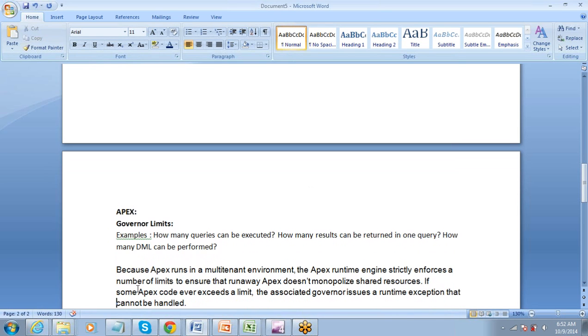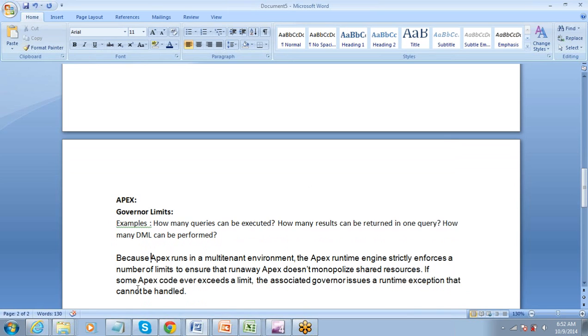Simple logic is, because Apex runs in a multi-tenant environment, that is what I told you. The Apex runtime engine strictly enforces a number of limits. So they enforce a few limits. Okay, and this is what you will get. To ensure that runaway Apex doesn't monopolize shared resources, right? So that your Apex code does not monopolize the entire resource. If some Apex code ever exceeds a limit, the associated governor issues a runtime exception that cannot be handled.